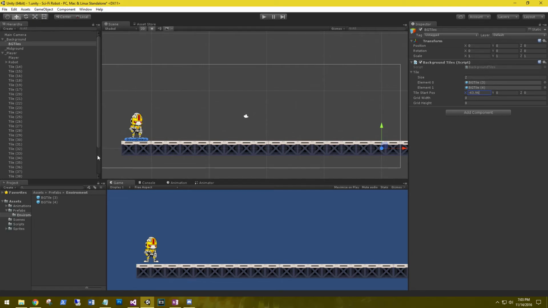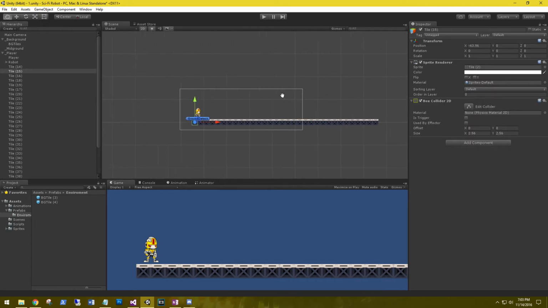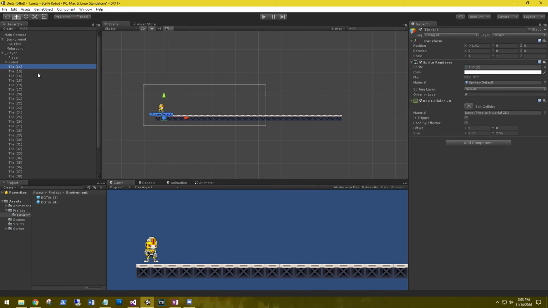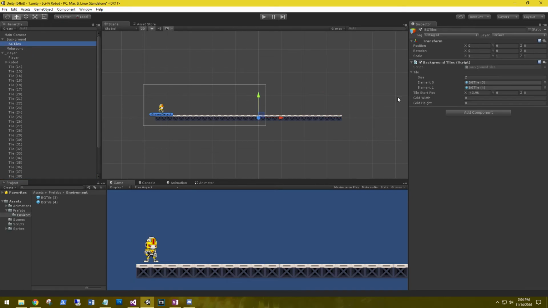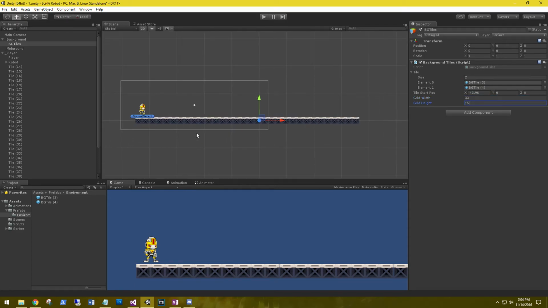And grid width, how wide do we want it? So let's just count. 1... 33 wide. So we'll say 33 wide and let's say 15 high. Alright, so if it's all set up correctly, then when we click play, we should automatically have a background tiled with the tile prefabs that we selected.